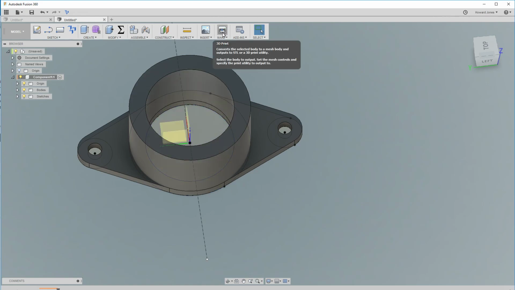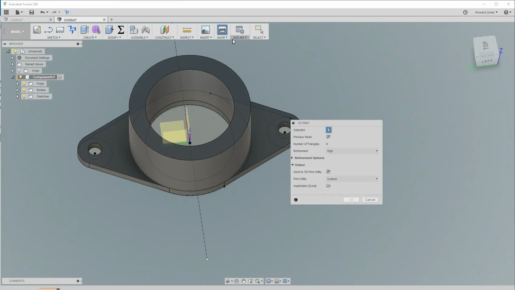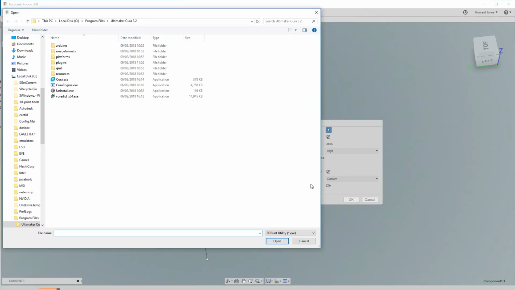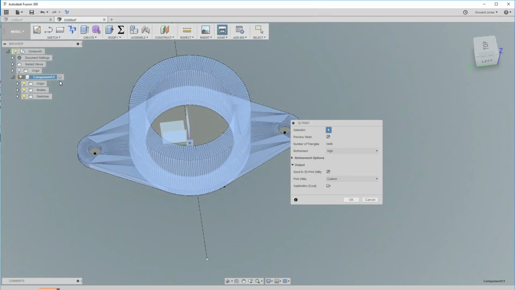So then finally all you need to do is press make and choose that component. It'll convert it all into triangles, which is what the STL file actually has inside it. And then you can say print from here. I've got this set up so it opens Cura. If you click in that, you can choose Cura and have it automatically open it. So when I press OK, it will all open up in Cura ready to print.